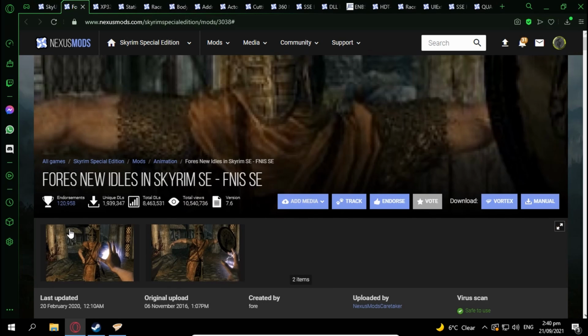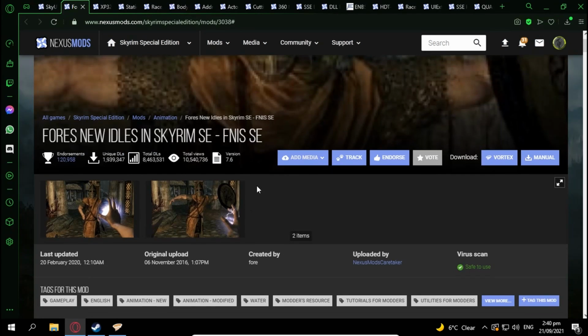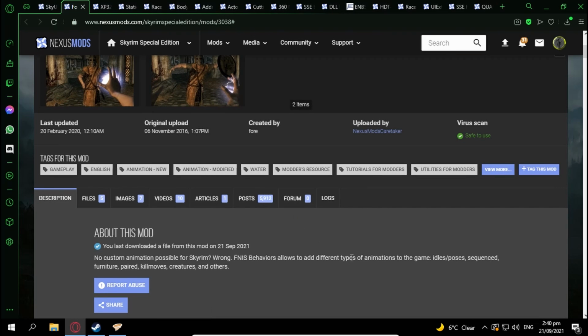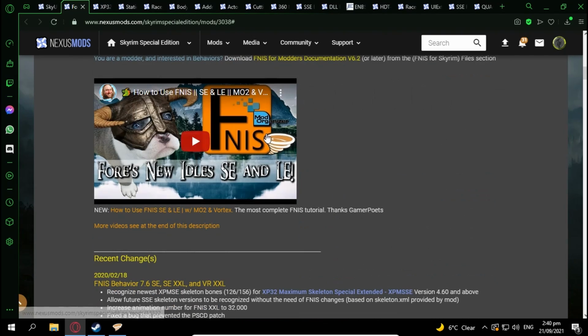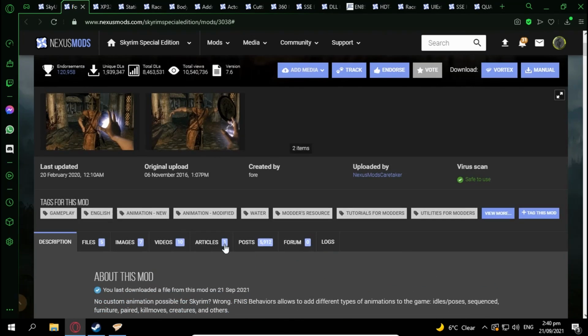Let's skip along to Fore New Ideals in Skyrim. This is a whole bunch of script. It's more of a tool. It allows animations to be added to your Skyrim. It itself already adds a whole bunch. You'll get some spells in your spell list in game that will allow you to apply them. If you want to know more, please read and watch some of these videos. I will not be getting into it.